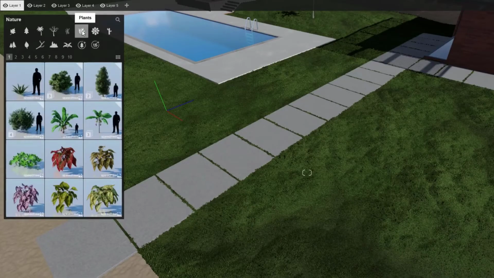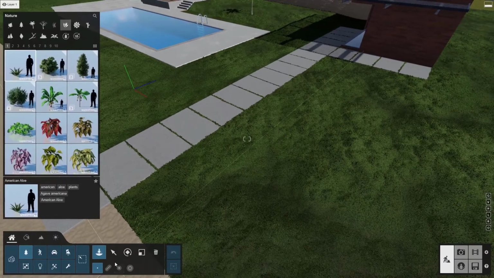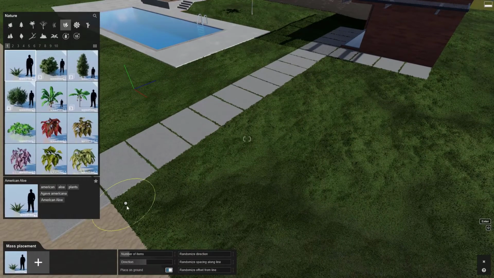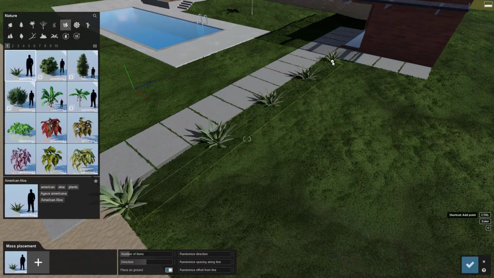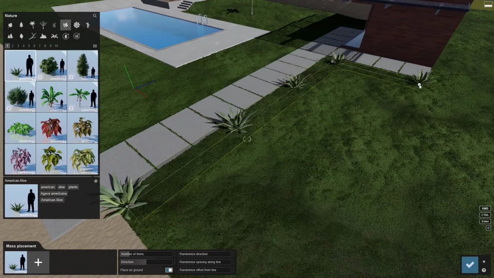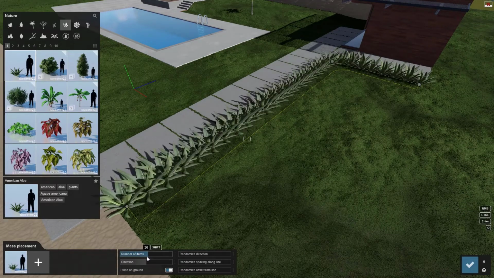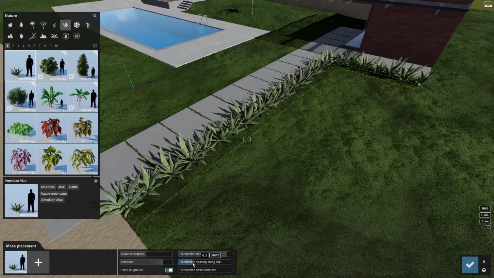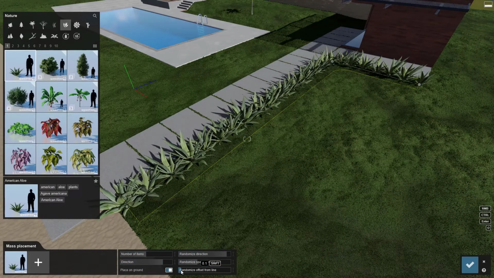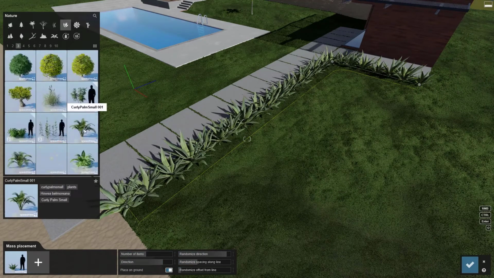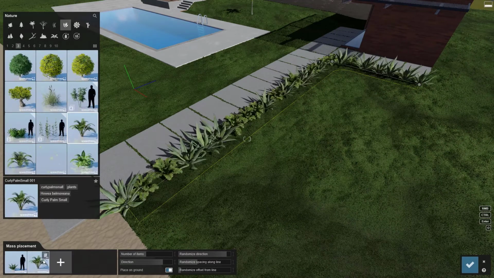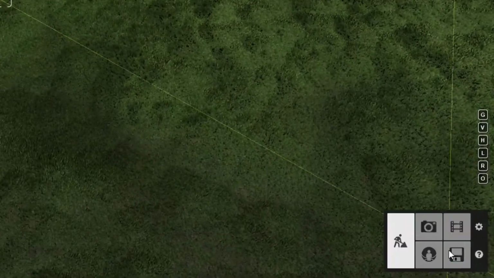You can grow your landscape really fast using the Mass Placement function. Let's go back to the Nature category and choose a plant model. Click here to activate the Mass Placement tool. Click to start the line, then hold Control to continue to add points. This menu pops up for you to adjust the number of items, direction, spacing, and offsets. It's easy to add additional objects to the Mass Placement path. Click on another object in the library, then click on the plus sign. See how it gets mixed in? Click the check mark to confirm.